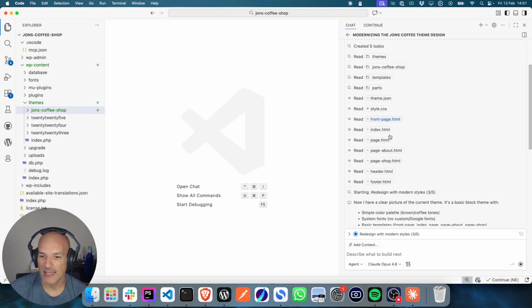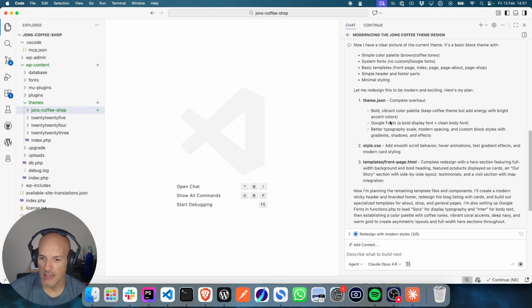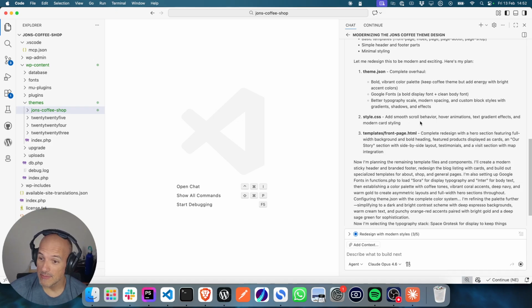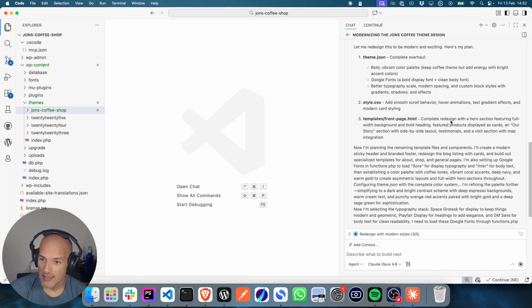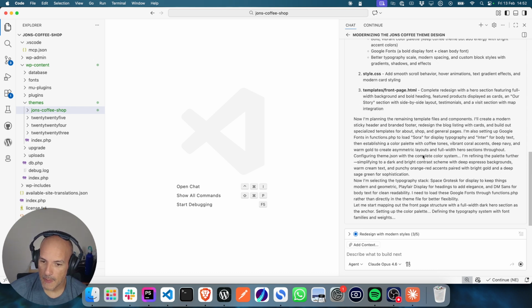Okay, so let's see what it's doing. Simple color palette, system fonts, basic templates, simple header, minimal style. So it's going to completely overhaul theme.json. It's going to add some interesting things to the style. It's going to redesign the front page of the hero section, full width background, bold heading. Cool. So let's see what that ends up with.